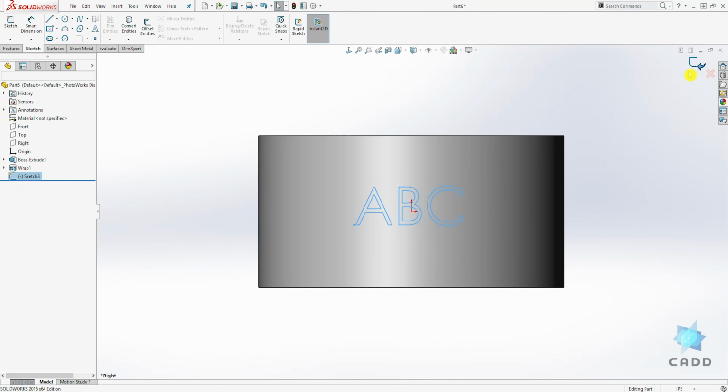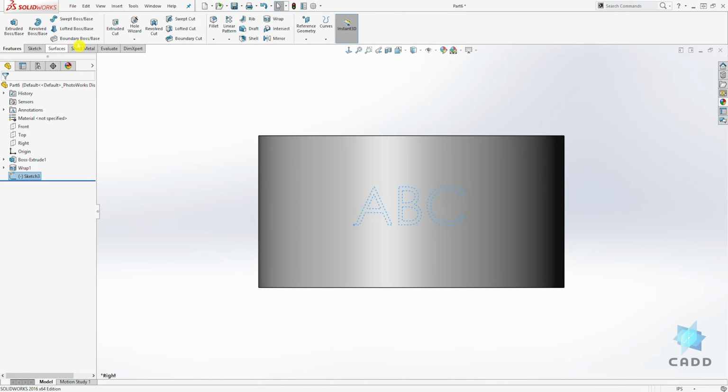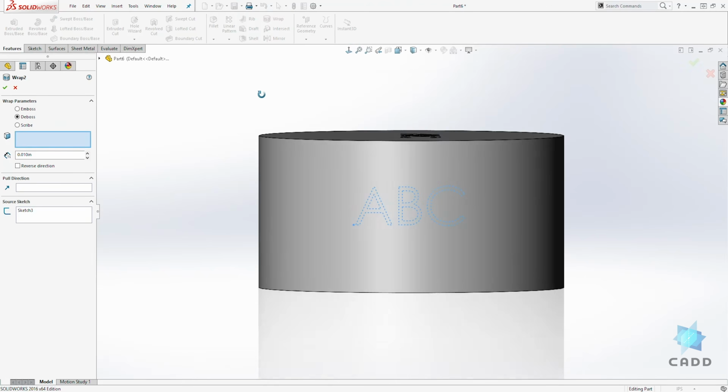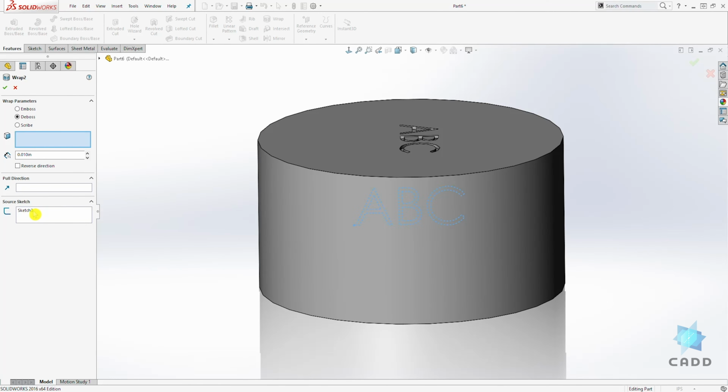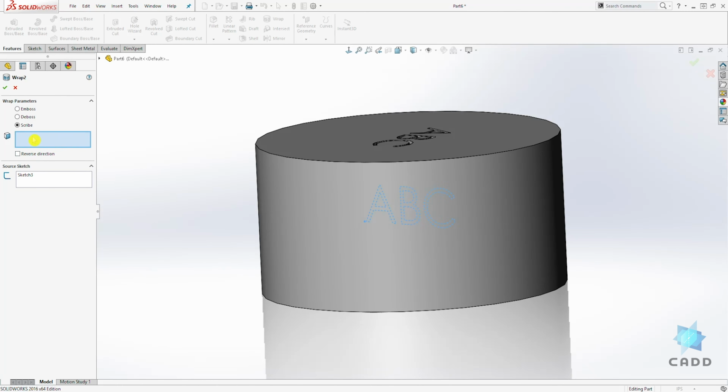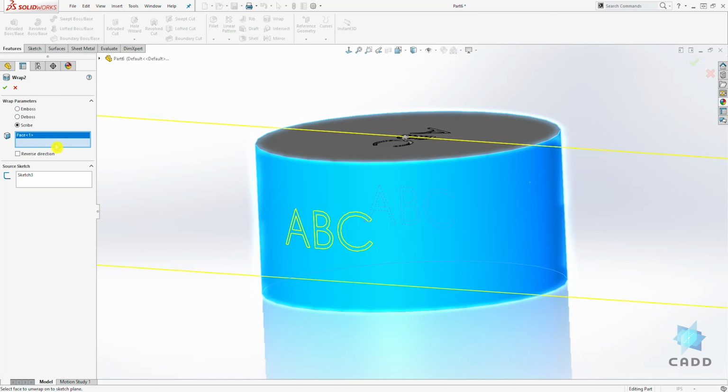Again, exit my sketch. My sketch is still selected. Now I'm going to select the wrap tool. Now select that sketch 3 as my source sketch. In this option, I'm going to select scribe. And on which face, I'm going to select this face. And click OK.